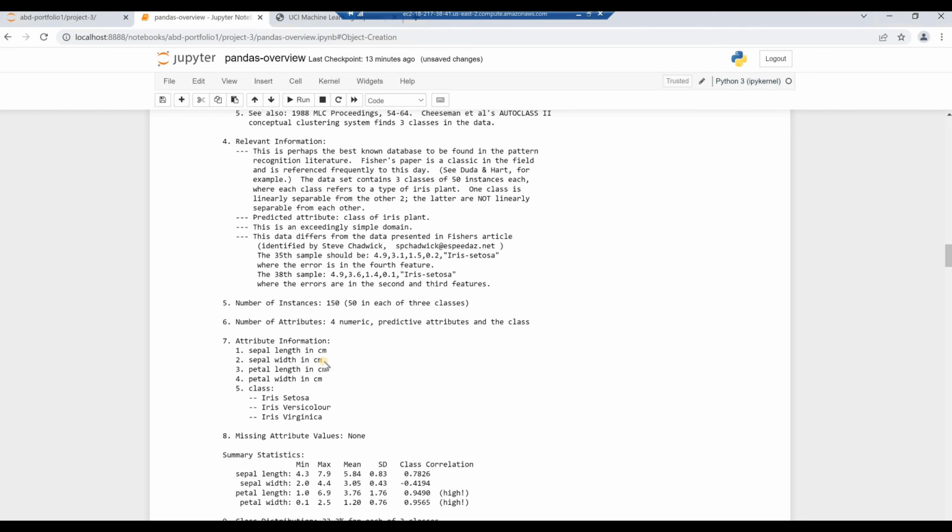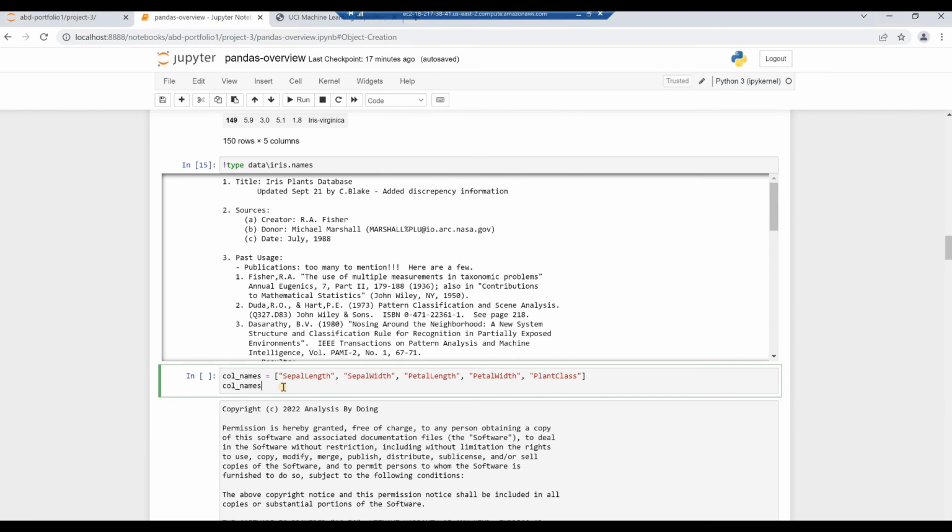Compose a list of column names for our dataset. Key in the code col_names = ["sepal length", "sepal width", "petal length", "petal width", "plant class"], col_names. Then hit Alt and Enter.